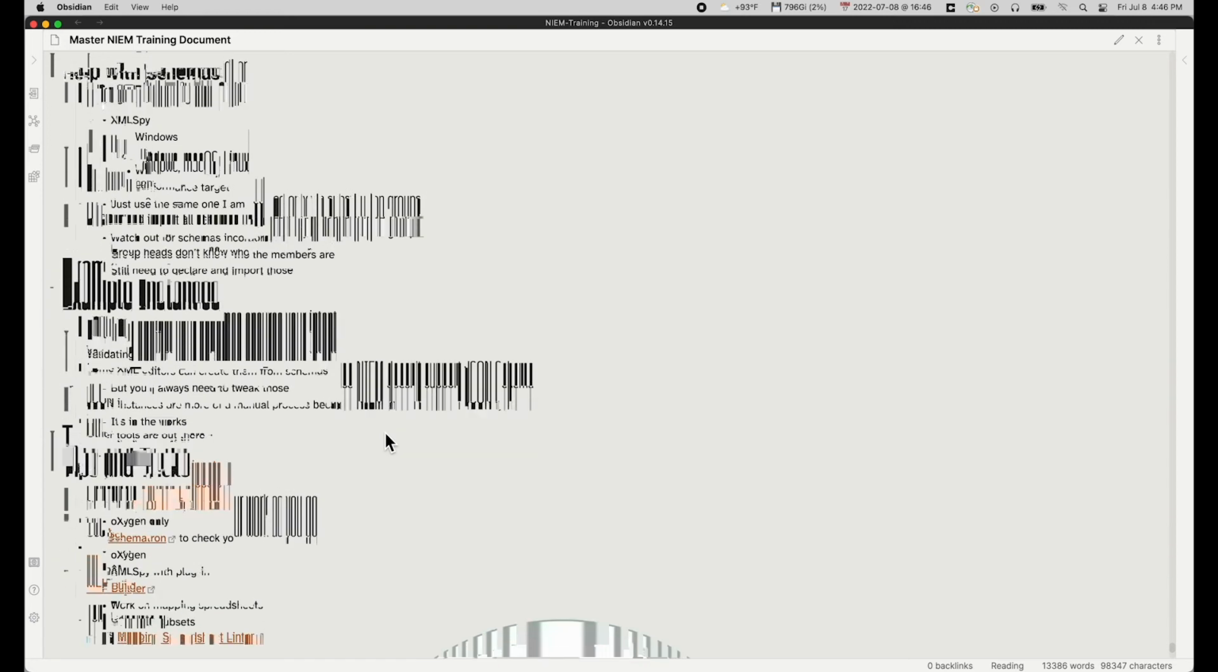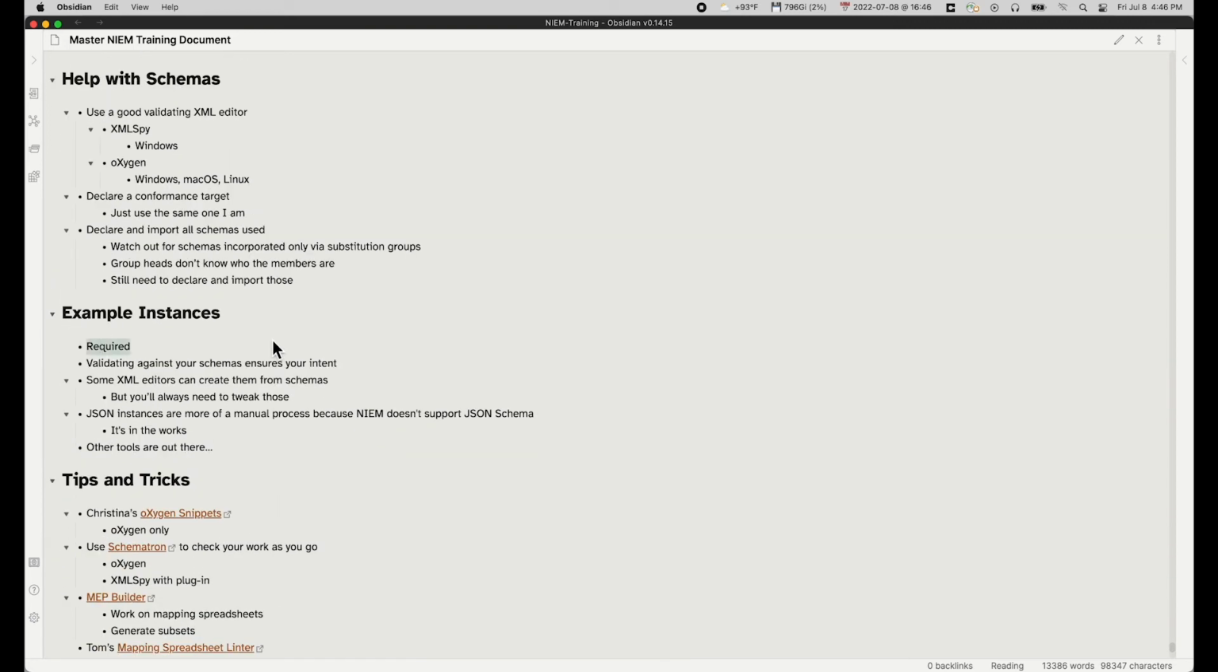Along with the schemas come sample instances, and they are required. You're required to have a sample instance that validates against your schemas. There's a number of reasons for doing that. Number one is it makes sure that your stuff works, right? You want to make sure that your instance document looks the way you think it's going to look and that it works against your schemas. Validating against your schemas ensures your intent. The things you thought the schemas were going to do, they're actually doing.